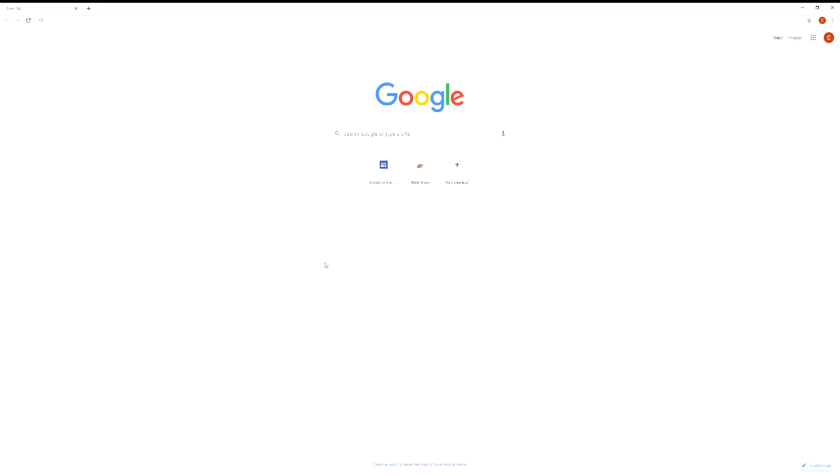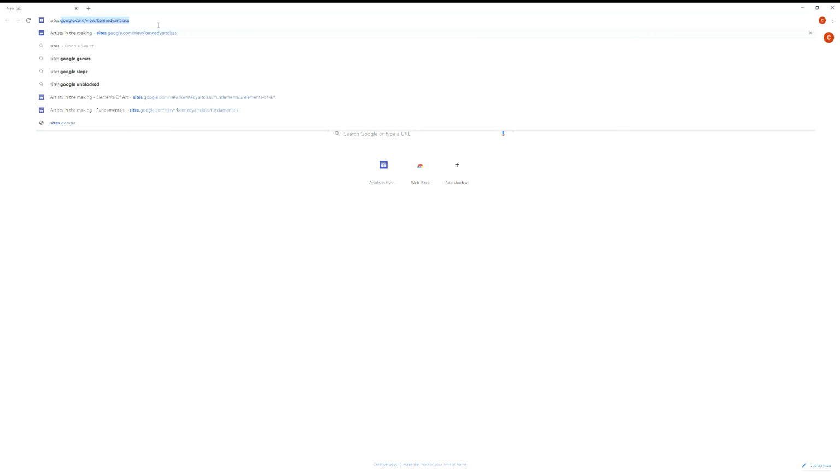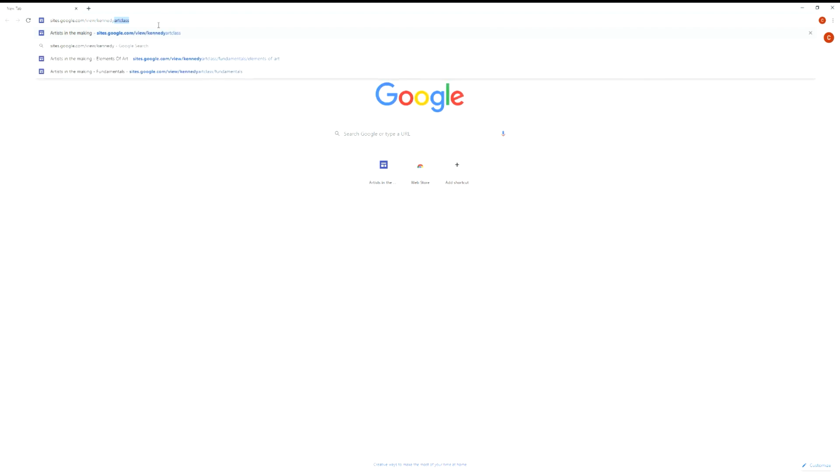So, we're going to start off by navigating up here to the address bar. You do not want to type the URL into the search bar, because for some reason typing sites.google.com into the search bar doesn't really work that well. So what you're going to want to do is type in sites.google.com/view/Kennedy Art Class. Any of your assignments that have to use the site in Google Classroom will have a link to the class. I'm simply showing you how to access it without having to follow a link.